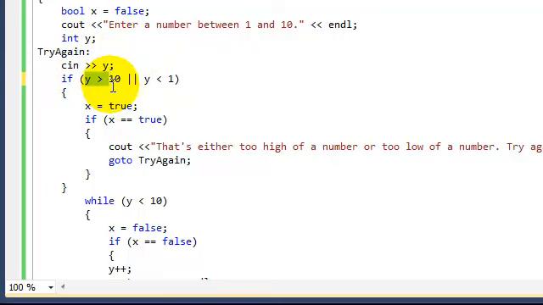So if y is greater than 10, or y is less than 1. So that's all it does. It just says or it's less than 1. We could even have more of them in there. Or y is greater than 100, or y is less than -100. It can go on forever, but for most cases you should be able to get what you want to say done with just one simple OR operator.